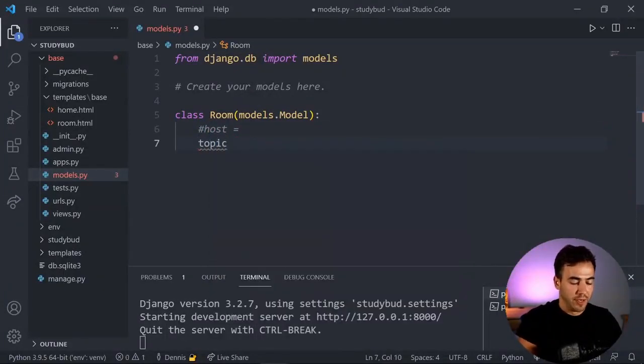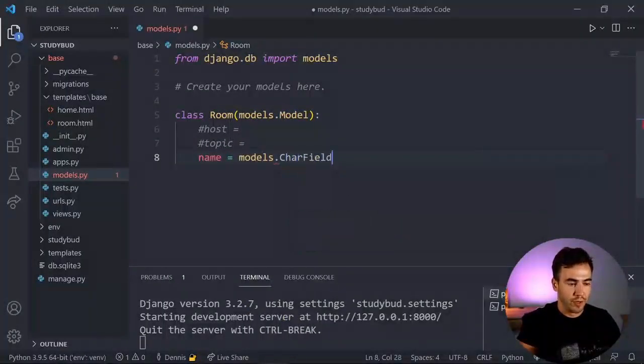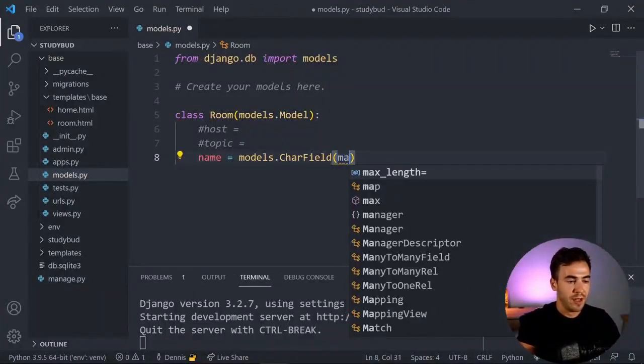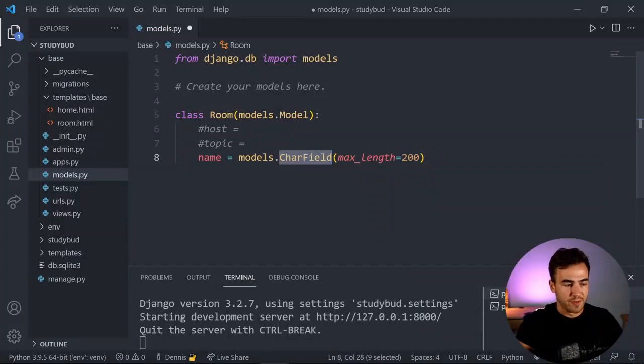We're also going to have a topic. Until we add that, I'm going to comment that out. And we are also going to have a name. This value I will add. So we're going into models.CharField. It's a character field, and this is simply a text field. I have to specify the attribute and what type of value that attribute is. At this point, the character field takes in the value of max_length, or it needs this parameter. This is something that is required for this value.